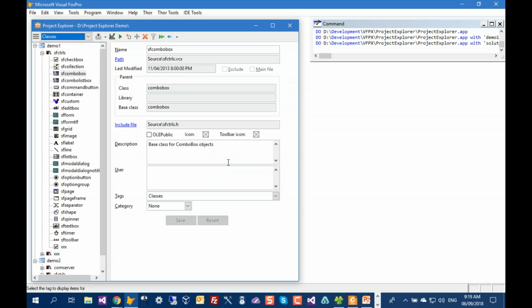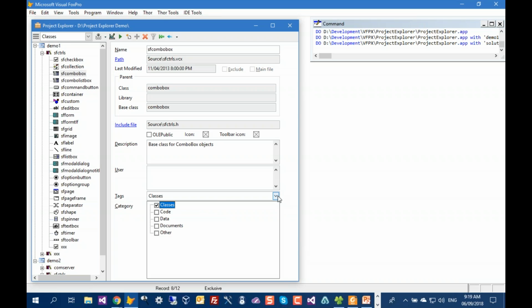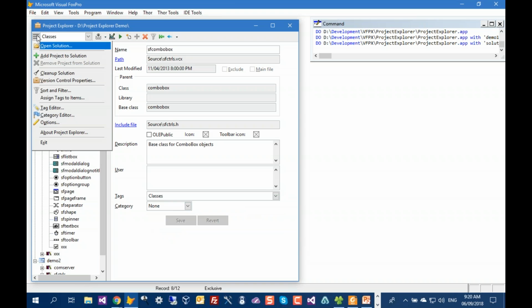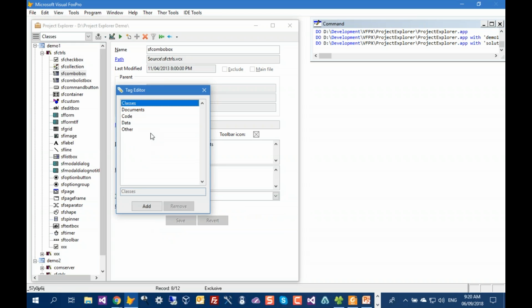And let's talk about a couple of other things that I said we'd talk about later, tags and categories. Tags, if I click on this, you can see that this contains the things that you typically see as tabs in the project manager. We have classes, code, data, documents, and other. However, this is actually a data-driven list. So let's go up to the menu and choose Tag Editor. So here are the tags that come with Project Explorer out of the box. And you'll notice that the remove button is disabled, the edit box is disabled. You can't change these. Well, you sort of could if you went into the table that I'll talk about in a minute. But by default, you don't change these because these are sort of the core ones that you see in the project manager.